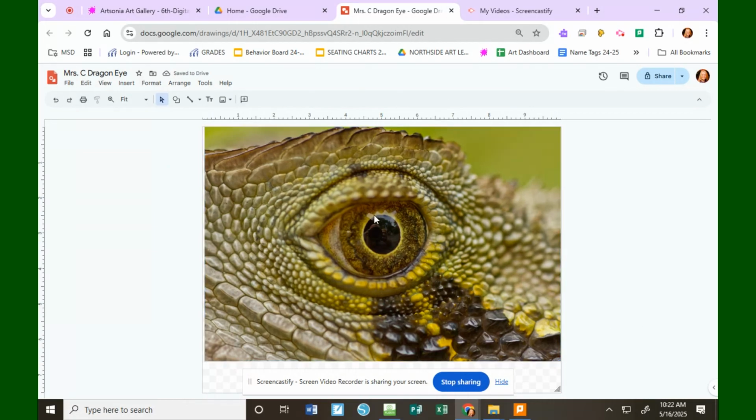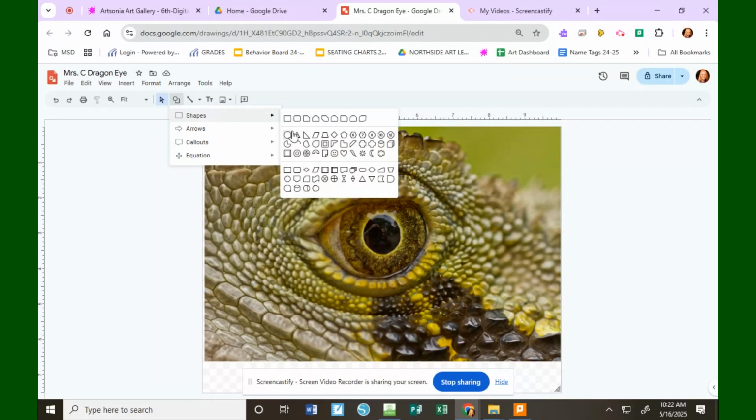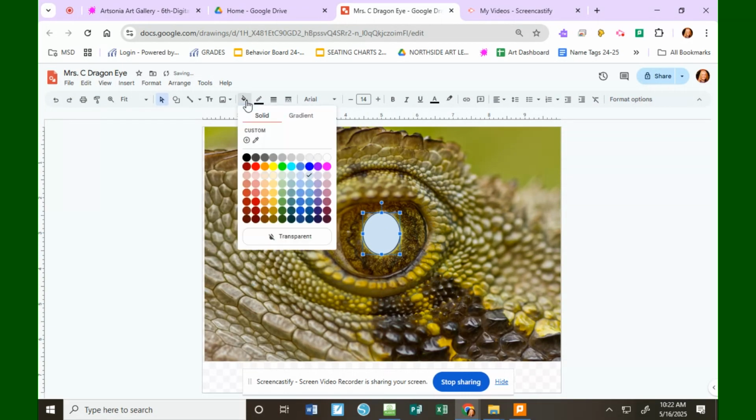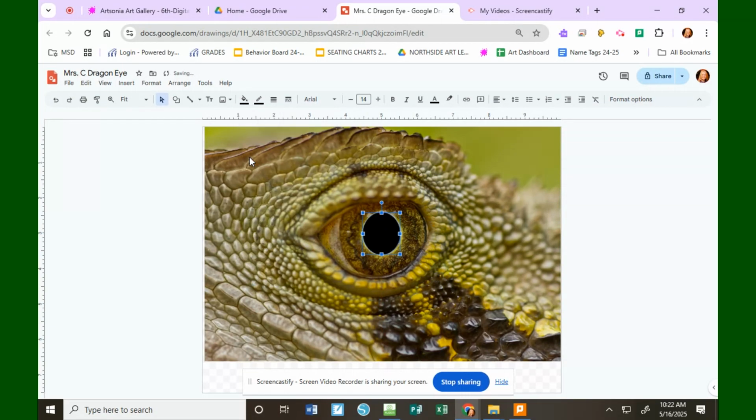All right, I'm noticing a circle. So I'm going to go ahead and go up to shape and find a circle shape and try to match that black kind of pupil. So from there, you don't have to make it look like that. You can actually see the reflection in that pupil of somebody taking a picture. I'm going to just maybe go with a solid black pupil.